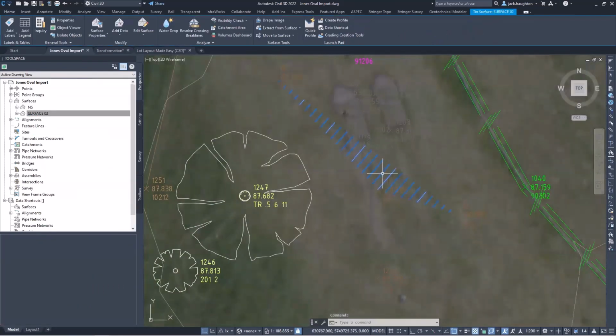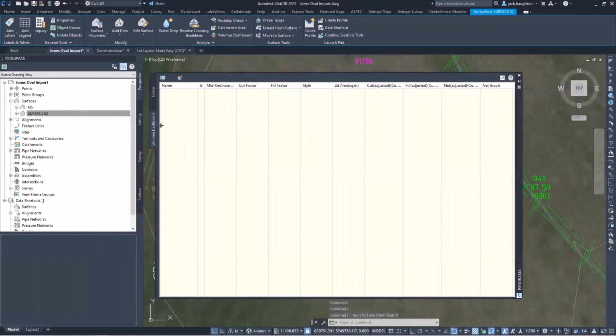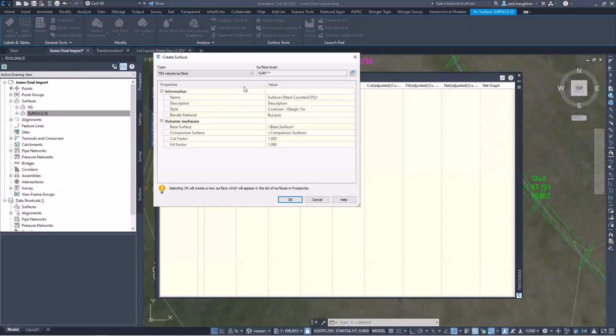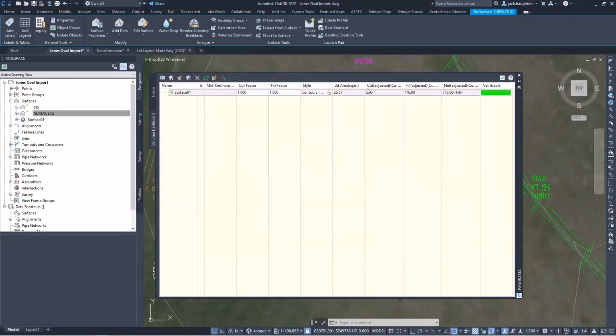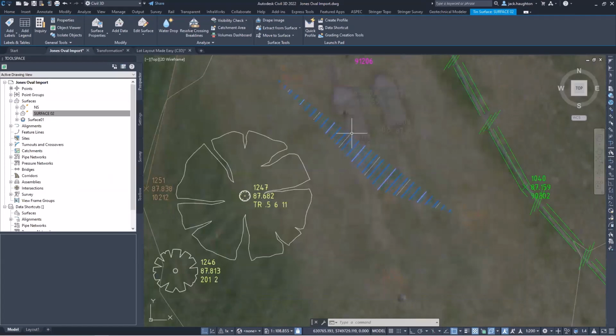To do so, simply select one of your surfaces, doesn't matter which one, and then go to the volumes dashboard. That will open this interface here, the volumes dashboard. And what we want to do is we want to create a brand new volume surface. Opening this, you're then asked to select a base surface. So in this case, NS, and a comparison surface, surface 02. Go OK, and that will provide you with a volume report. Generally, you'd have more than 3 points to work with and a much bigger surface. But for the purposes of this exercise, that is how you would go about doing a volume report.